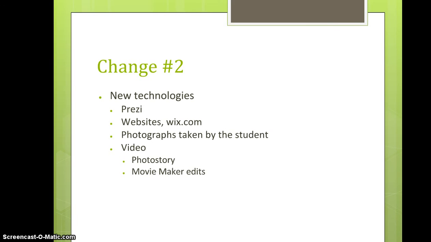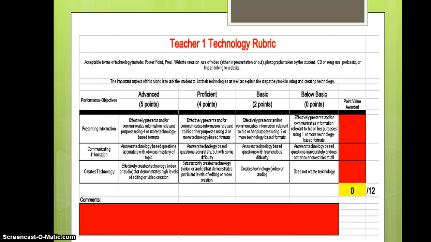Some of the new technologies that you will see would be Prezi. A lot of students have chosen to create websites, and many of them will use Wix.com. Check it out if you want to. It's a great site. You will see photographs that are taken by the students, and you will see video that's done by the students and most likely put into either Photo Story, Movie Maker, or some other video editing program. You can see the technology rubric and what it entails: how they present their information, how they communicate their information, and how they created their technology. We will take a look at more detail in this rubric when we're finished with the presentation.